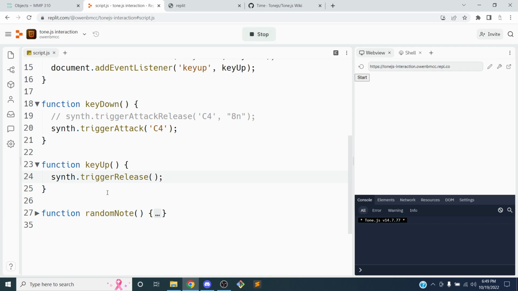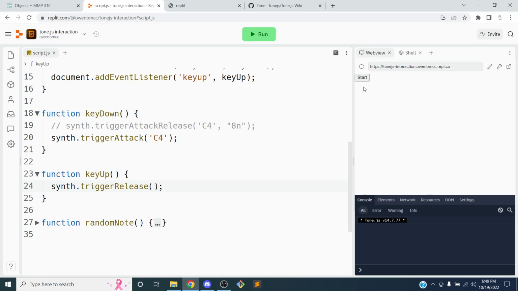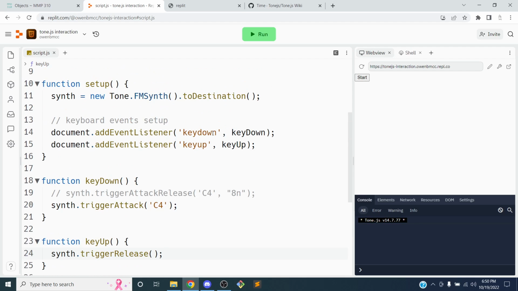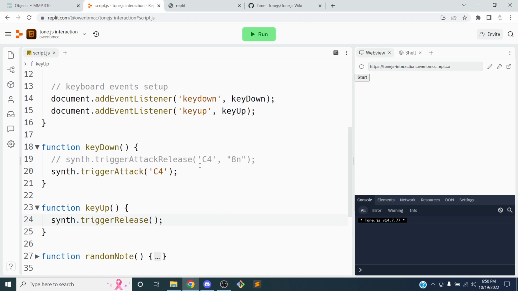And so now we should be able to play the note for as long as we want. So let's run and then start. Yeah, now I'm just holding down the key, and it plays until I release the key. So that's a way you could do it. You don't have to do it that way. Either way, it sounds pretty similar. You might be able to notice the differences, but that's one way to do it. Let's leave it like that for now.